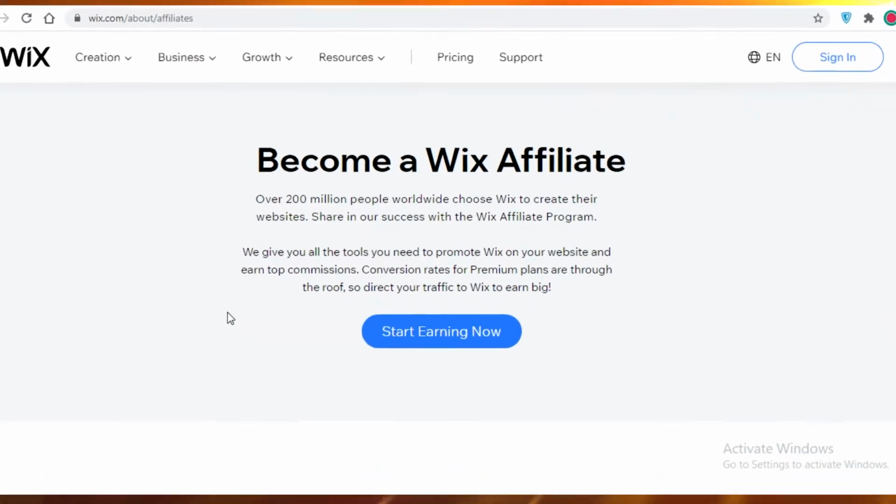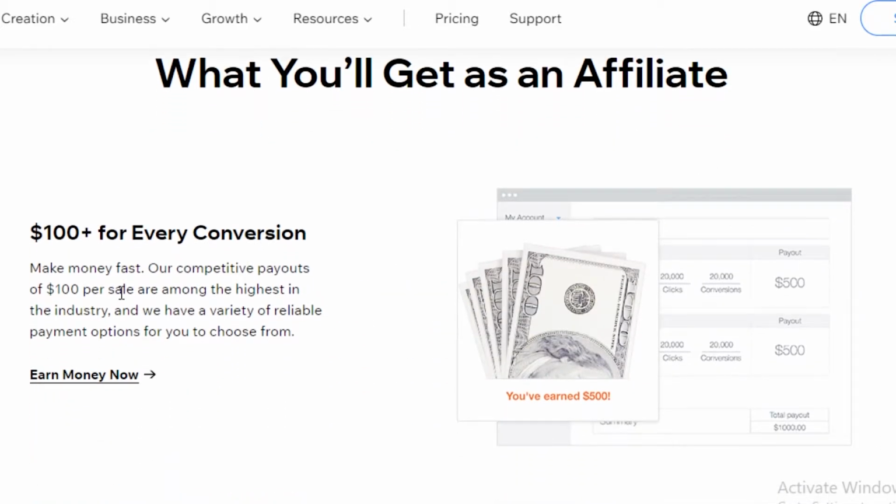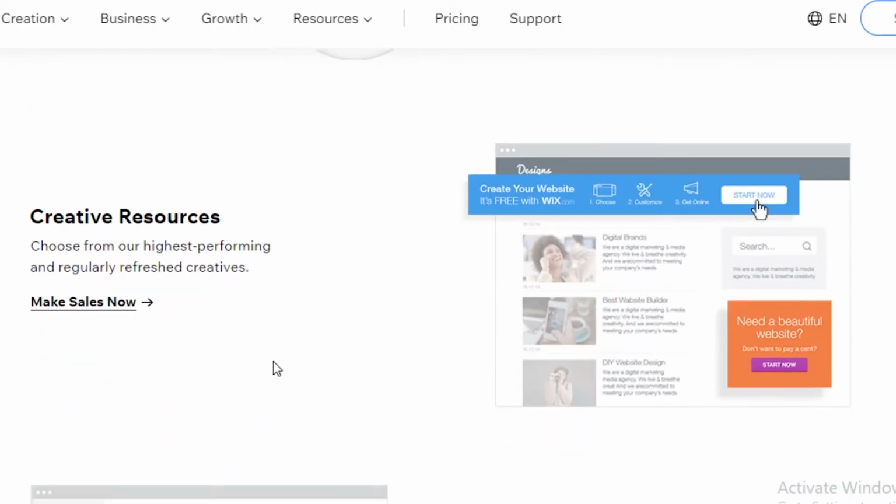Wix says over 200 million people are using their affiliate program, and you will make $100 for every conversion. So you get $100 per sale. Every time someone clicks on your link, you will get $100 only once they actually purchase Wix and don't just use it for free. You can get unlimited referrals, so post this link everywhere you can. You can get started on that.